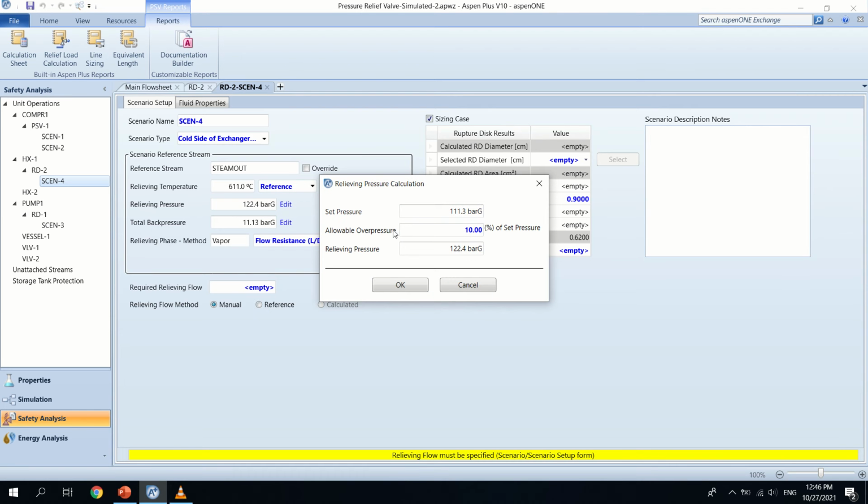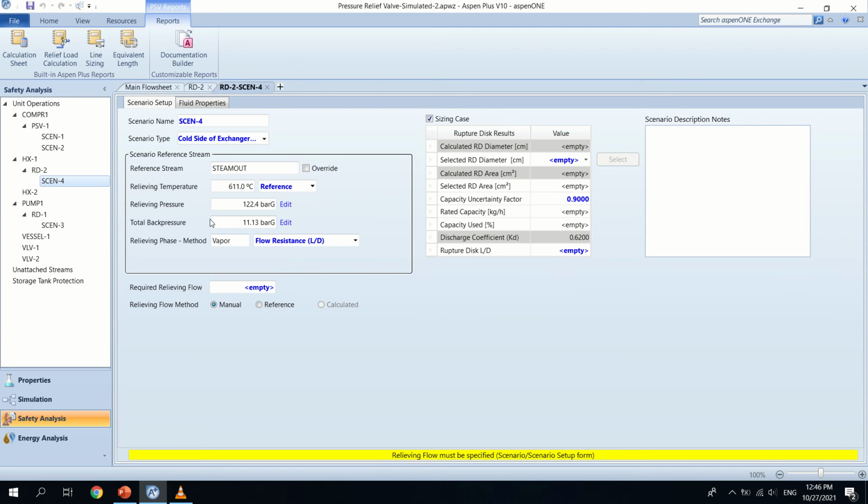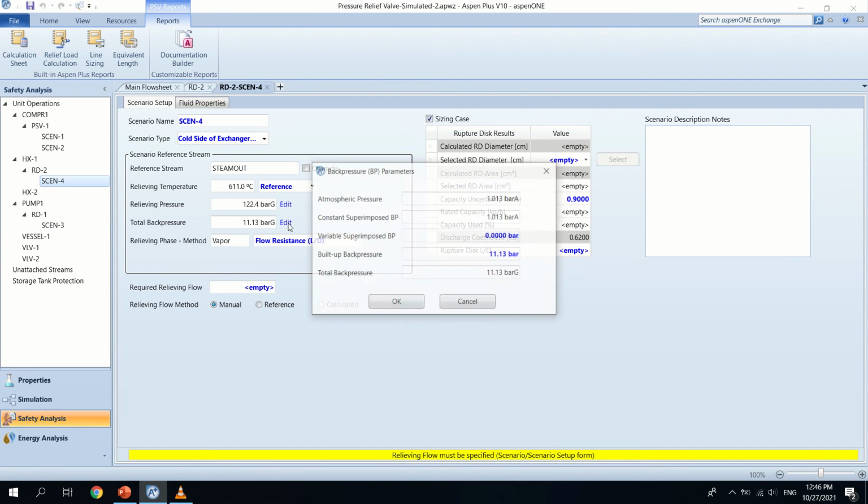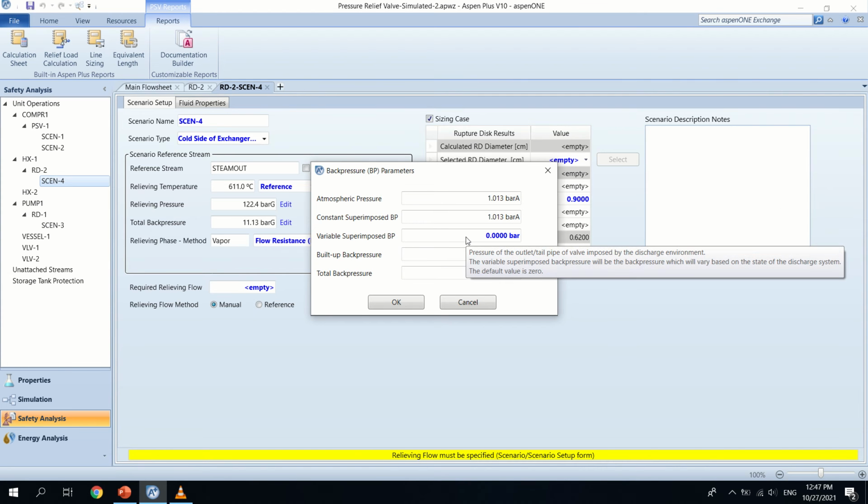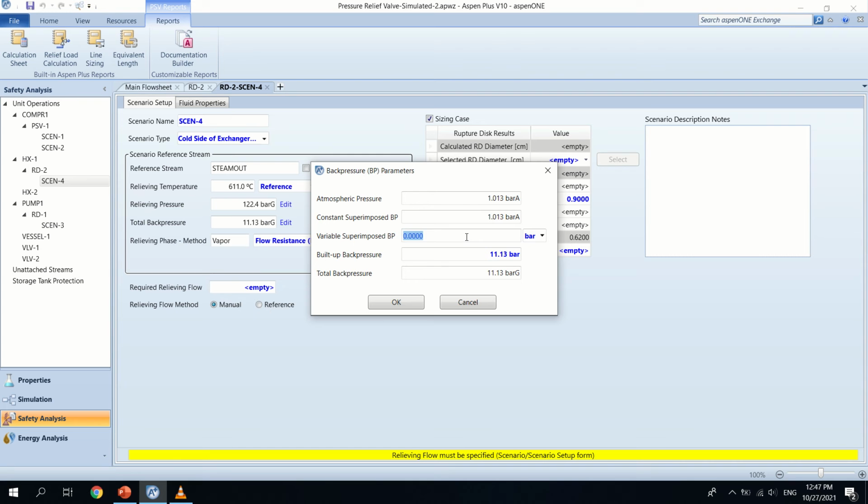I click on edit. The allowable overpressure is 10% according to the standard. For the total back pressure, I click on edit. As you see, the constant superimposed back pressure is equal to the atmospheric pressure, and for the variable superimposed back pressure I select, for example, 1.5 bar gauge. The total back pressure is the sum of build-up back pressure and variable superimposed back pressure. I click on OK.